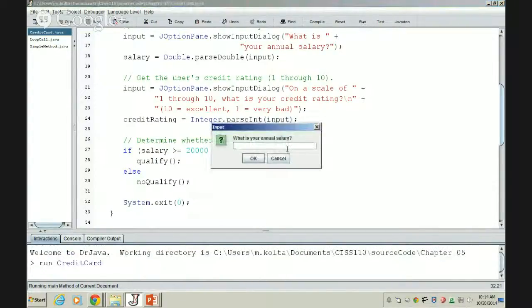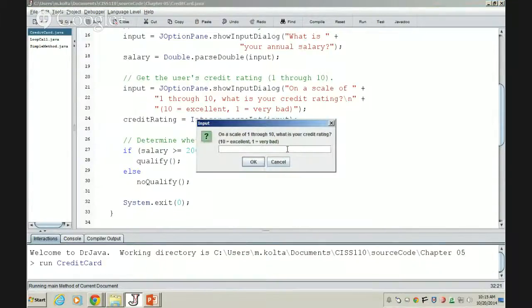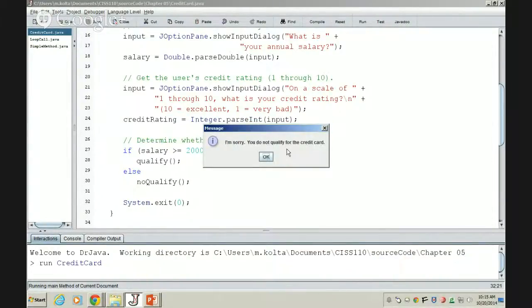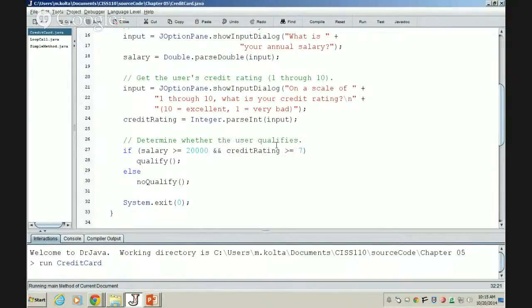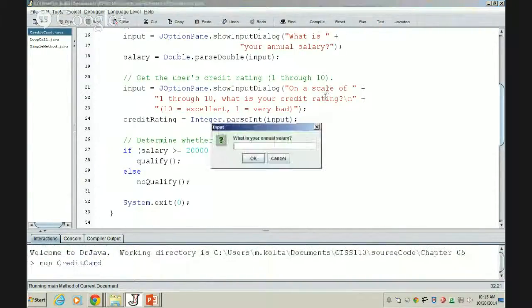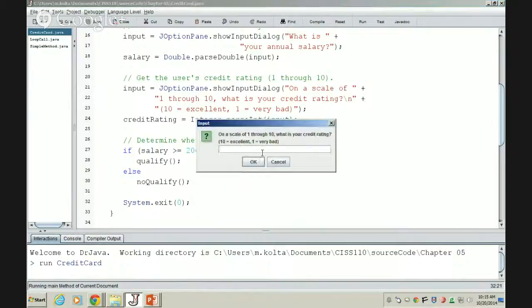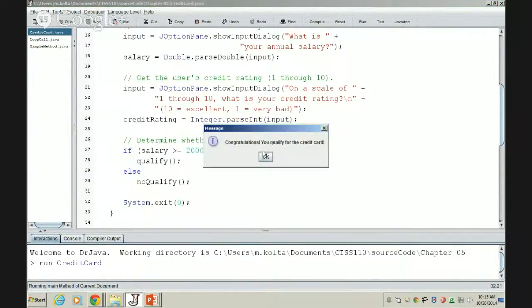Okay, give me a different set of data here. Little louder. 17,000 again. And credit. Well, let's pick something that'll make it below 7. So yeah, 3. So again, it says you do not qualify. Okay, 50,000 and 7. Congratulations, you qualify for the card.